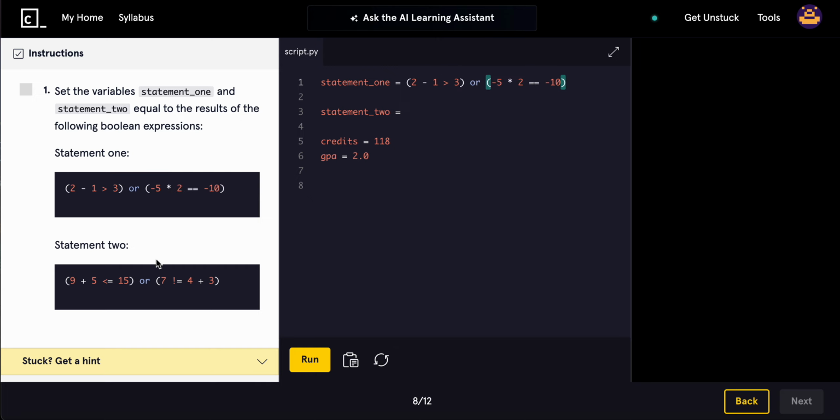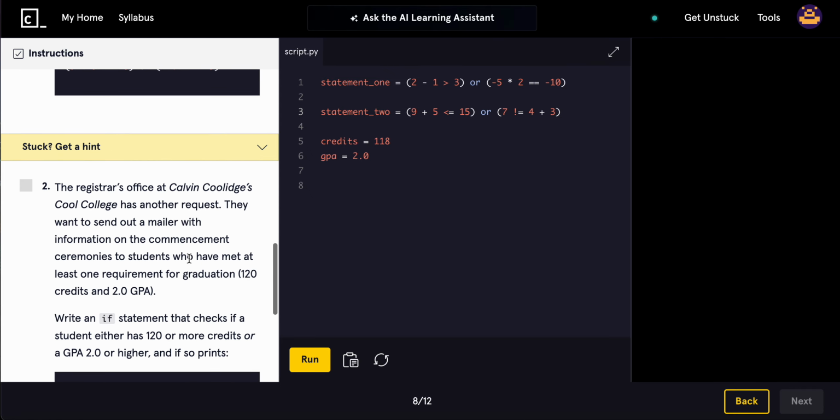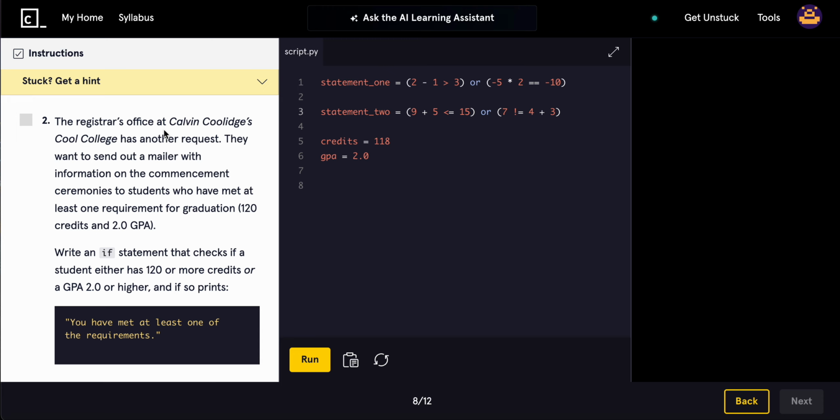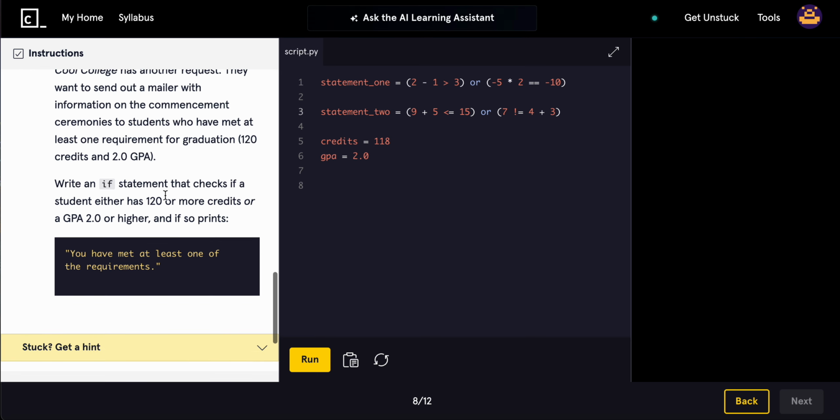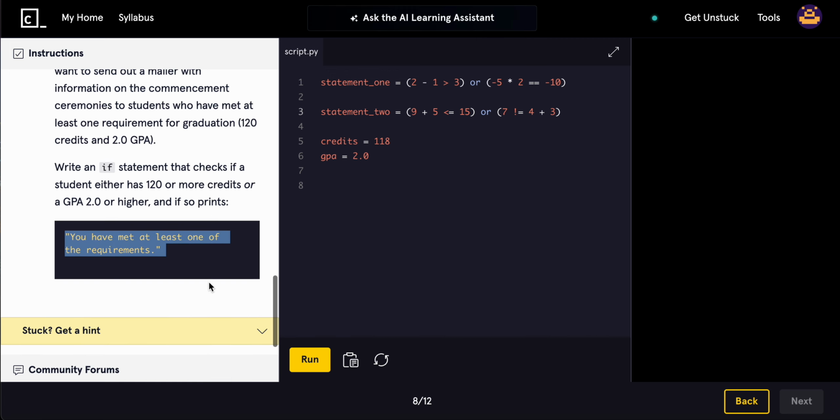Okay, so I don't know why they made us do it in the last one, but we'll do it again. Okay, and the registrar's office at the Calvin Coolidge School College has another request. They want to send out a mailer with the information on the commencement ceremonies to students that have met at least one requirement for graduation, 120 credits, and the 2.0 GPA. Write an if statement that checks if a student has either 120 or more credits or a GPA of 2.0 or higher. If so, print that out. Okay.